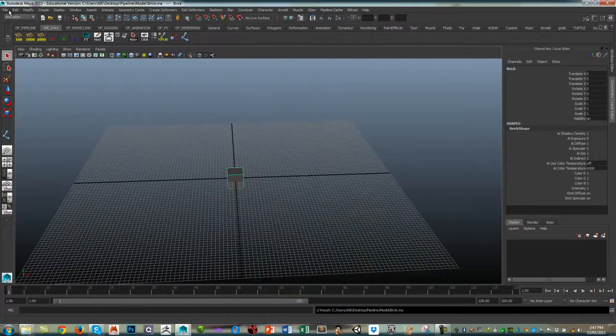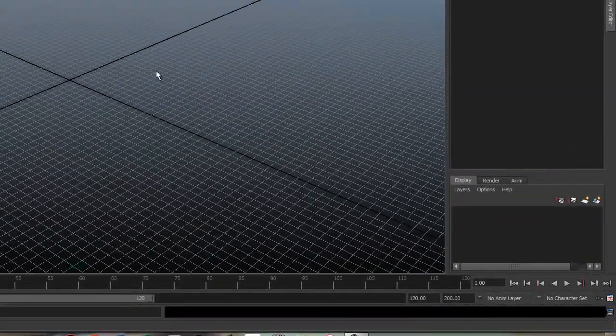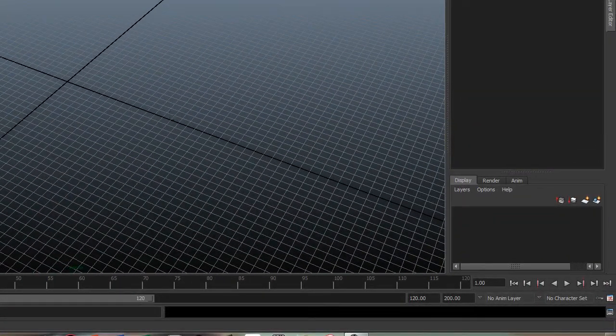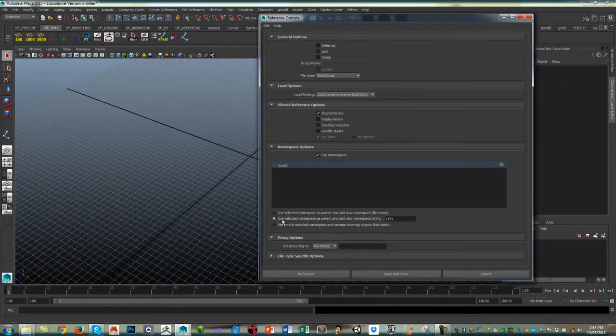Okay. Let's start a new scene. I'm going to reference in the ball. Okay. So you'll find it under the file menu, create reference. Let's open up the dialog box. Now, the critical thing, if I reset settings, the critical thing with referencing, I think it defaults usually at use selected namespace. I always choose the middle one.